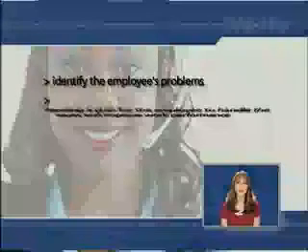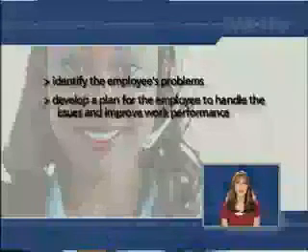After meeting with your employee, advise your MHN consultant whether your employee has accepted or refused the referral and provide any new information that you've obtained during the meeting. By referring your employee to EAP, you can expect that the counselor will identify the employee's problems, develop a plan for the employee to handle the issues and improve work performance, and refer the employee to other resources as necessary to deal with the identified issues.